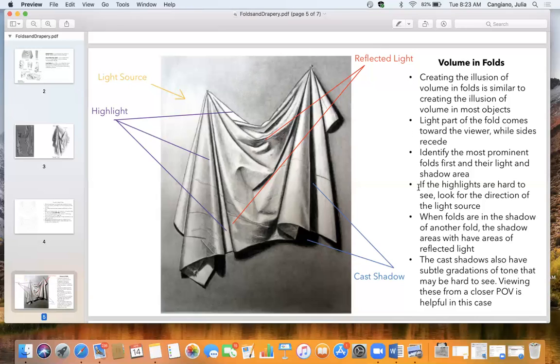So these are just some notes on this. As I said, part of the fold comes toward the viewer while the sides recede, and identify the most prominent folds first, their light and shadow areas. And if the highlights are hard to see, look for the direction of the light source. And again, I highlighted that over here.